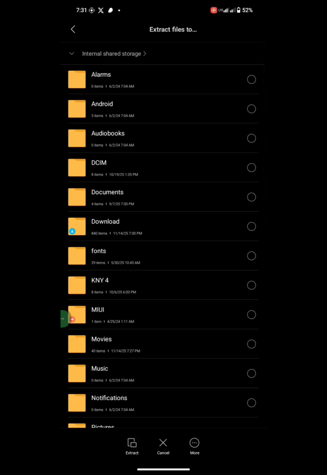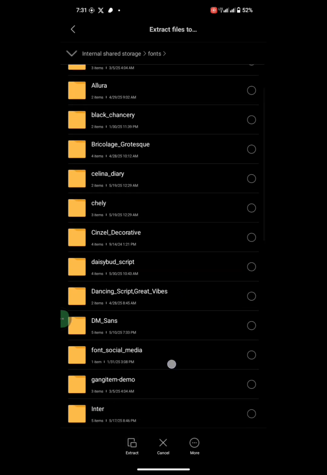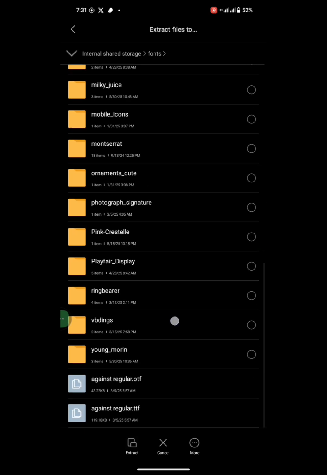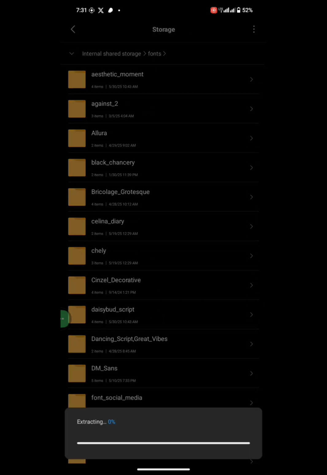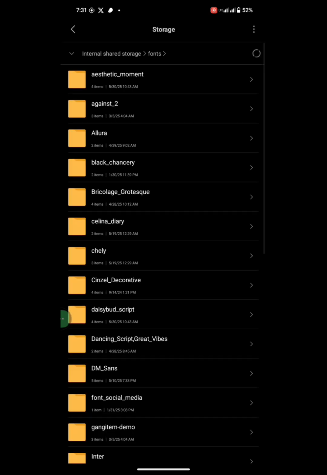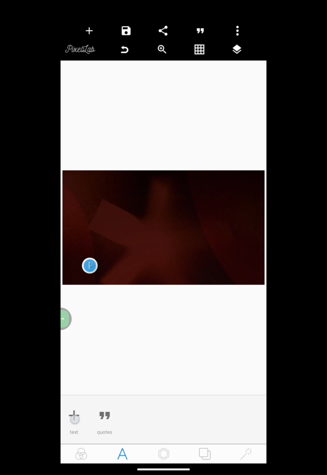And then we go to extract files to, I want to extract it to font. So we extract it here. You can see other fonts that I've downloaded previously. So we extract it here. And there we have it, it's a TTF. So now we open our Pixellab app.